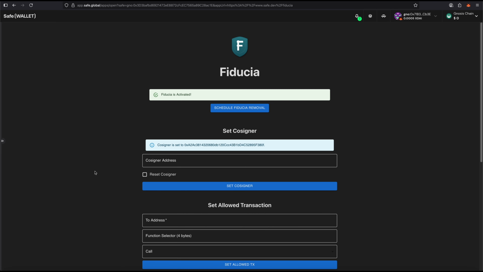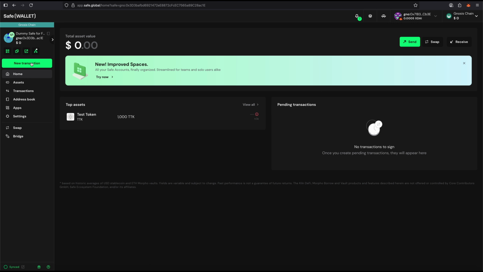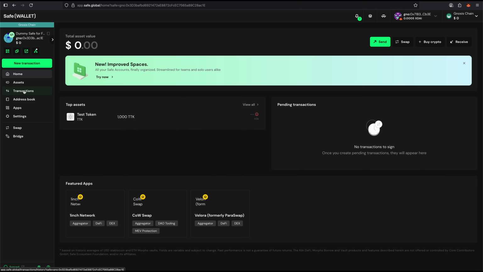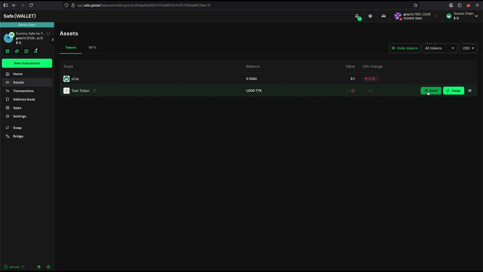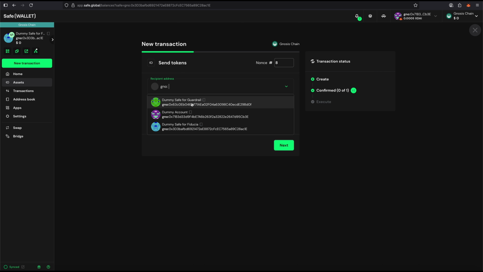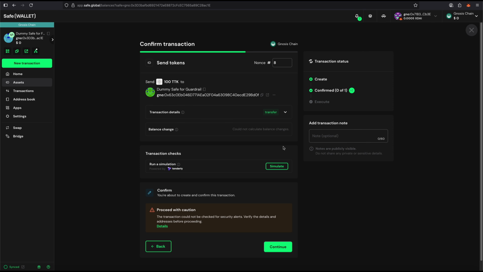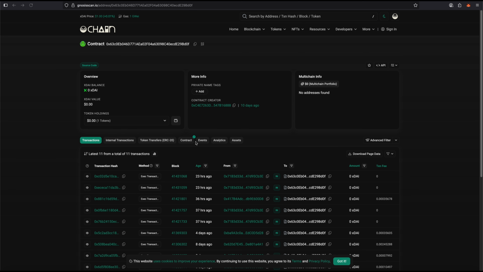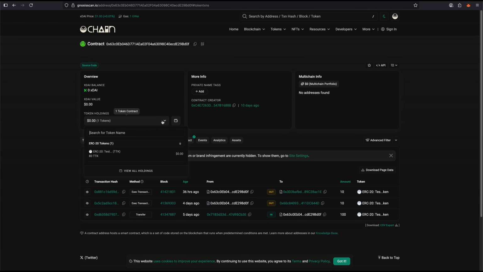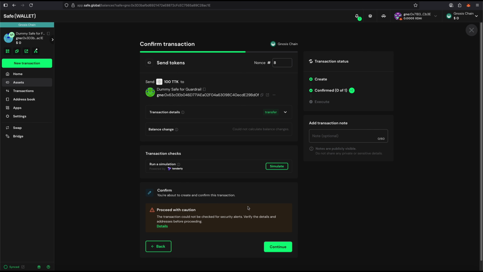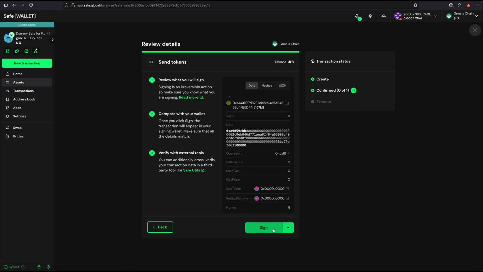So let's do a test token transfer. We have some test tokens here. So let's go to the assets, send. We can send it to, let's say, the Guardrail address. We can send, let's say, 100 tokens. Next, as you can see, it shows send 100 tokens to this particular address. Let's see how many tokens this address has right now. Transfers, there are currently 80 tokens here. And let's go back, continue, we sign it.